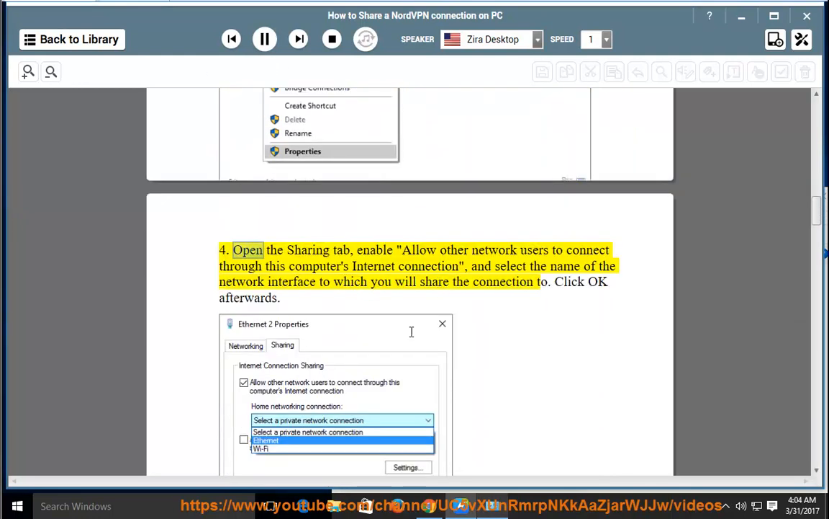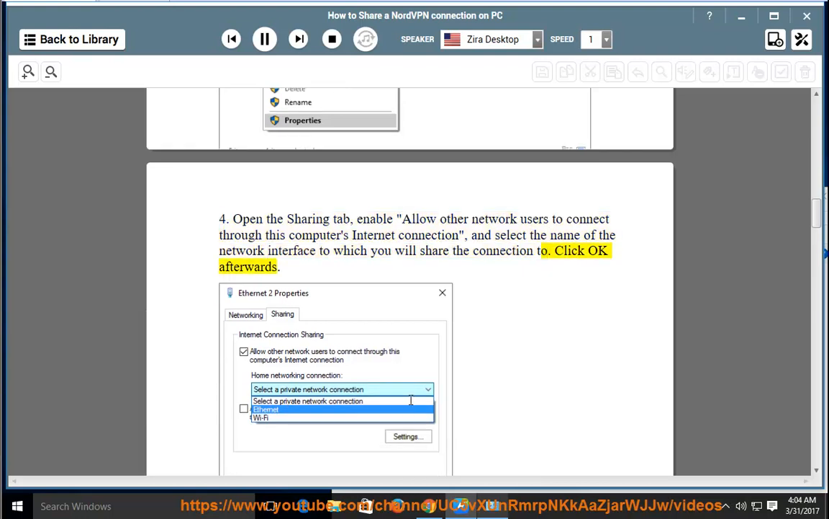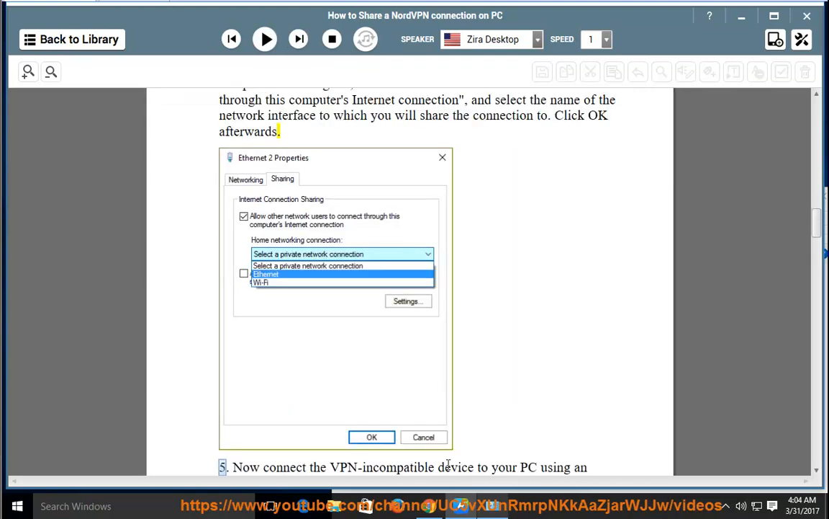4. Open the Sharing tab, enable Allow other network users to connect through this computer's internet connection, and select the name of the network interface to which you will share the connection. Click OK afterwards.